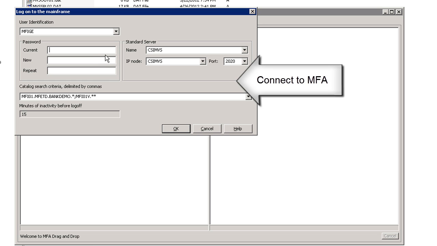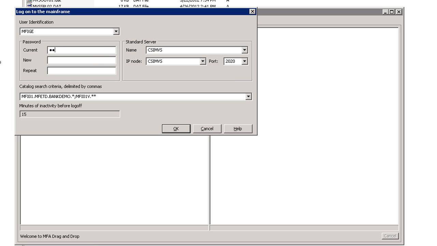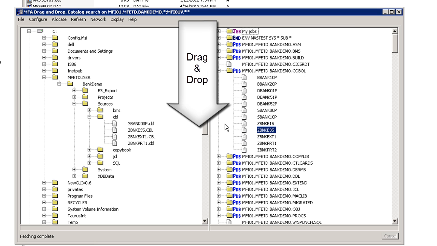Mainframe Access provides developers with a connection to the mainframe, which enables them to download data and source using the graphical drag and drop utility.